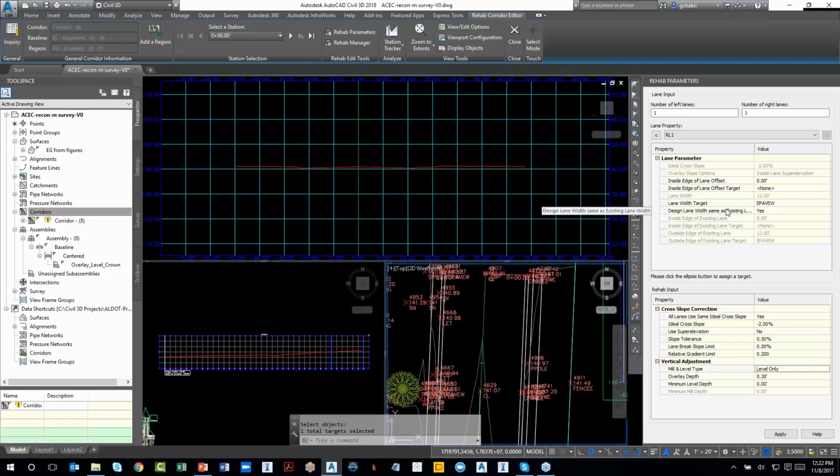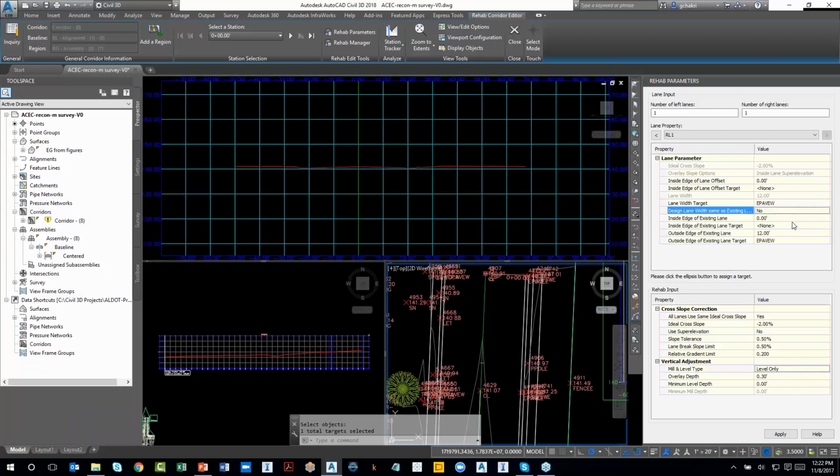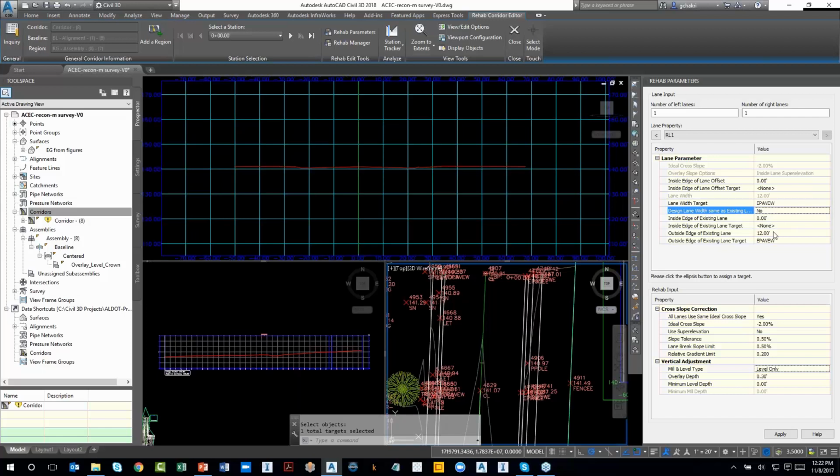So to do that, we have a control here. This is questioning, are your design lane widths the same as existing lane widths? You can set no. By setting it no, you're actually enabling, okay, select an inside edge of lanes now information. You can either give the system fixed values, or you can target both inside edge of existing lane or outside edge of existing lane. If you have feature lines or alignments or polylines, anything, you can target them.